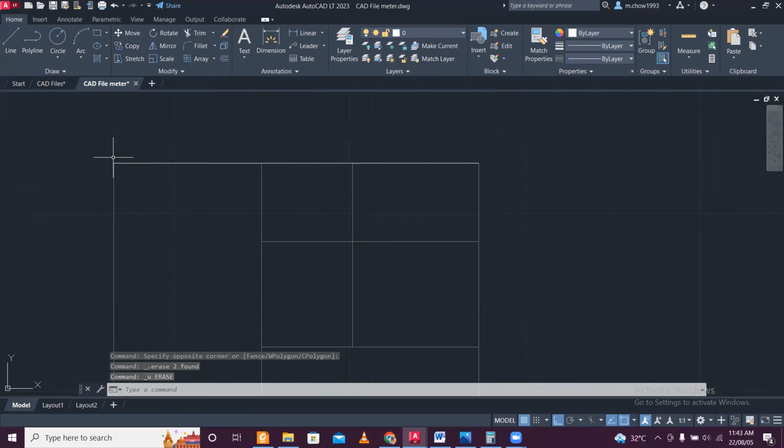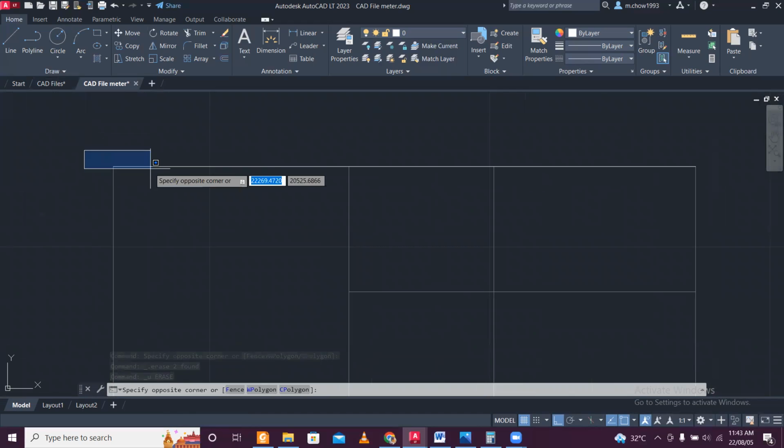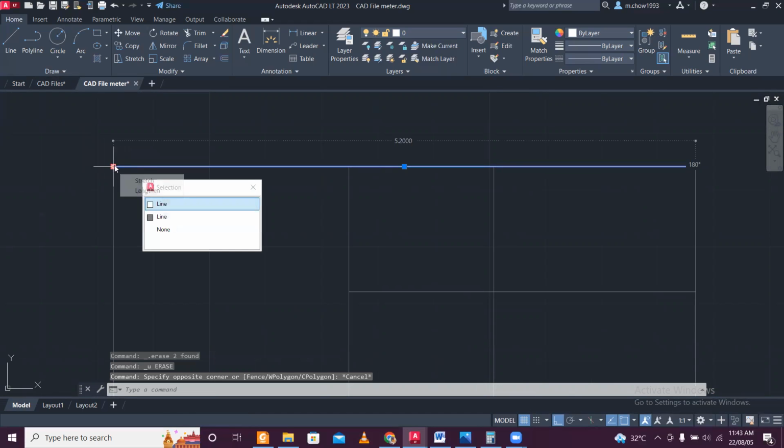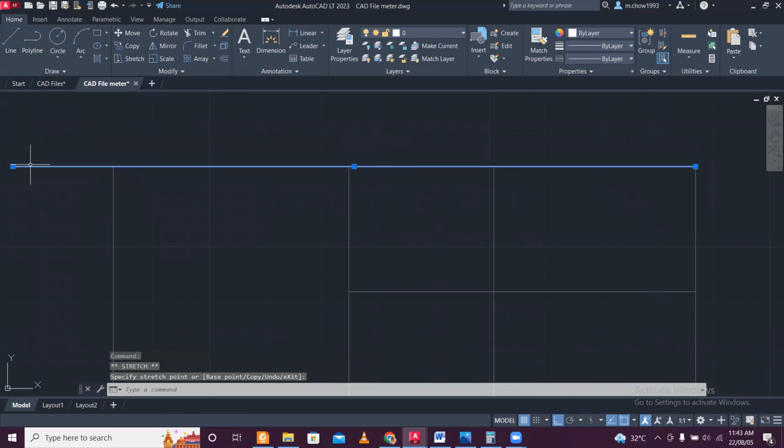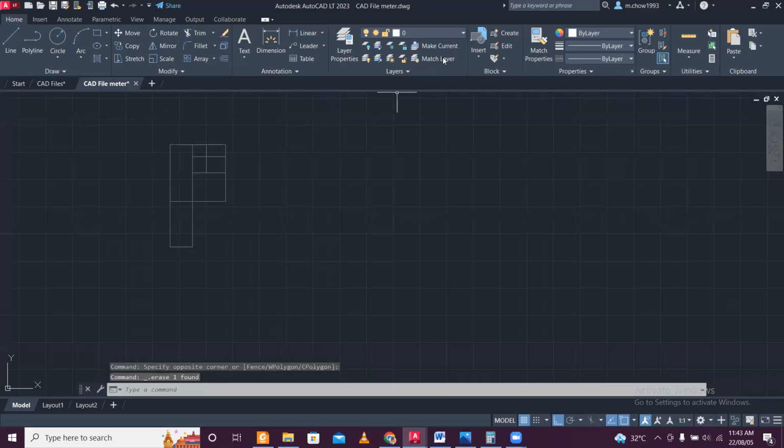So here there are two lines. I want to delete one line. Okay, so what I'll do, I'll take this line here, and then I'll extend it here. Then I'll select this and delete it. Right. So it's deleted. So I have what I need.